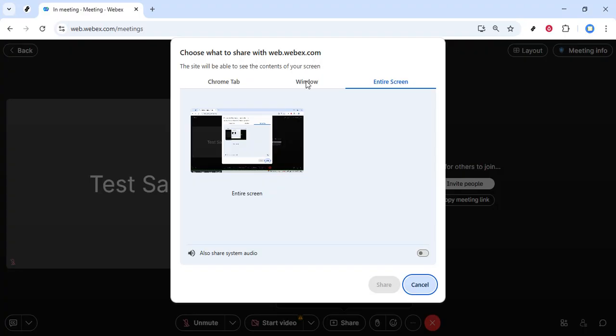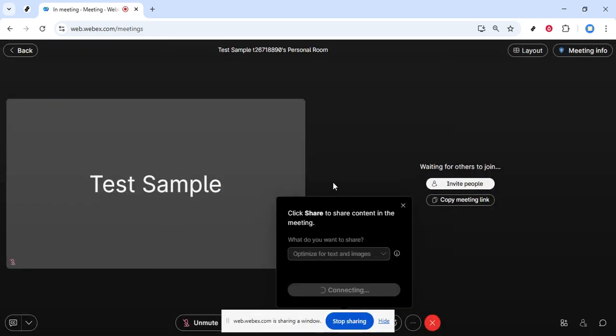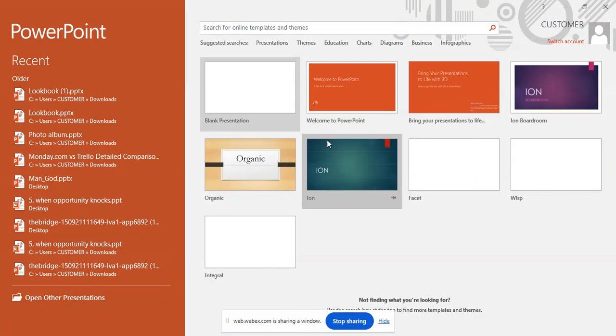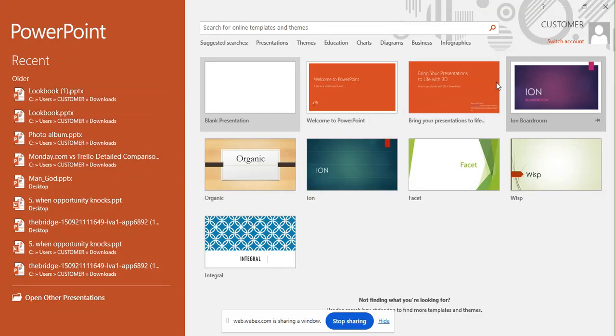This option allows you to select a specific window from your computer to share with others, ensuring that only the content you want to display is visible to your audience. Within the window option, find and click on your PowerPoint presentation. This is a common choice for many presenters who wish to share visual aids during their meetings. Selecting PowerPoint will share just that window, allowing you to maintain focus on the presentation while keeping other windows private.